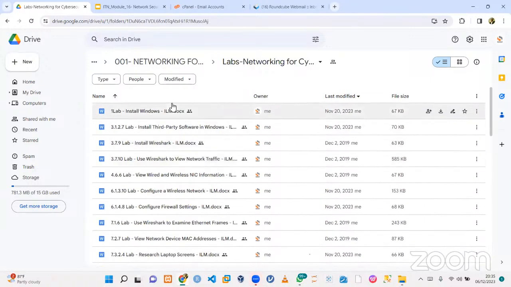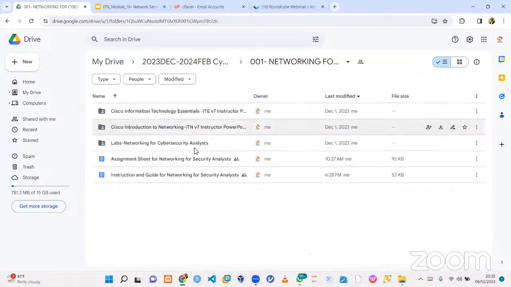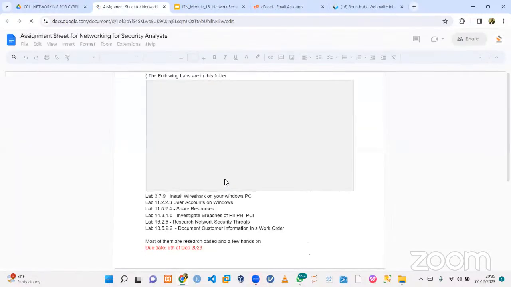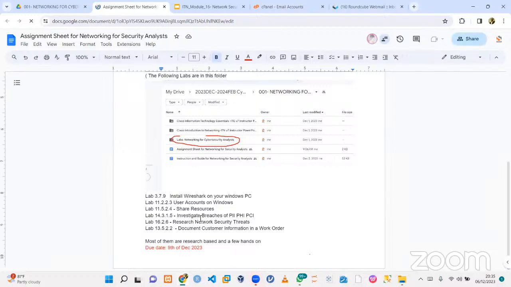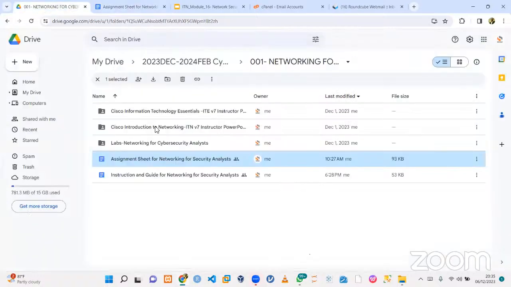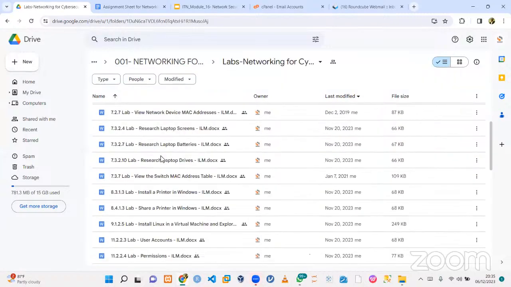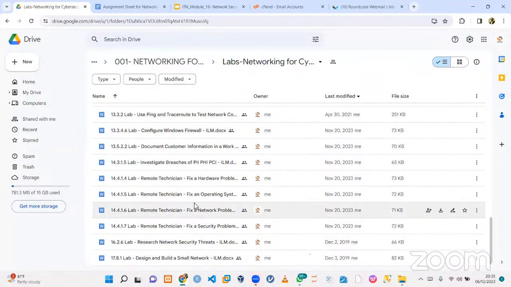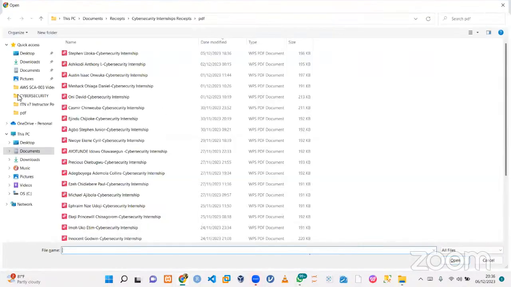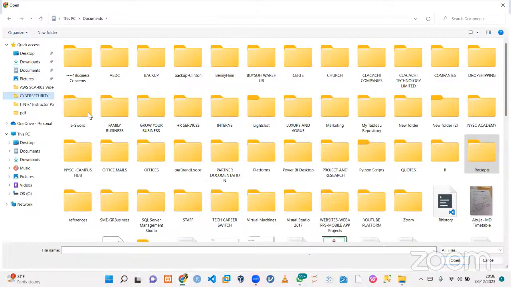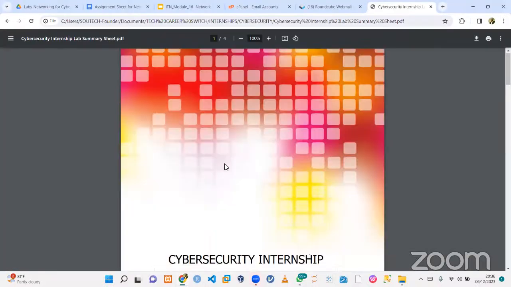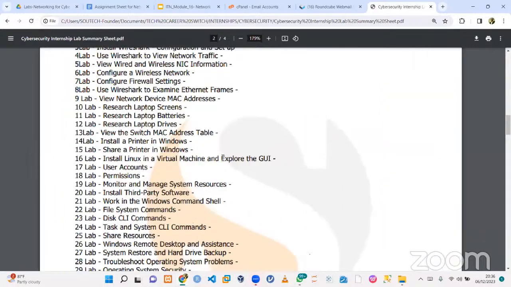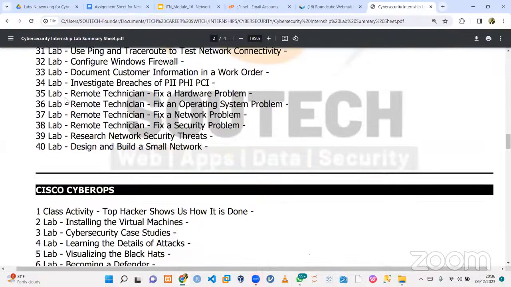In our review, I want to go through the assignment sheets. There are a few labs I want us to touch on. These labs are very simple in the sense that you can do them by yourself. If you check the cybersecurity lab sheet, I think the number of labs we're going to be working on for the internship, the networking for cybersecurity analyst, is about 40 in number.